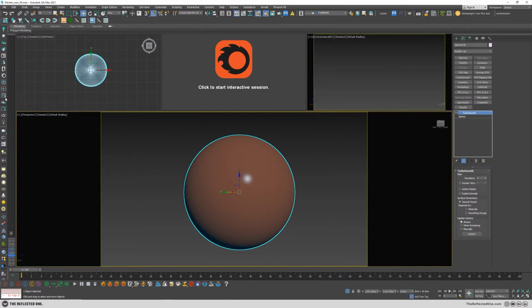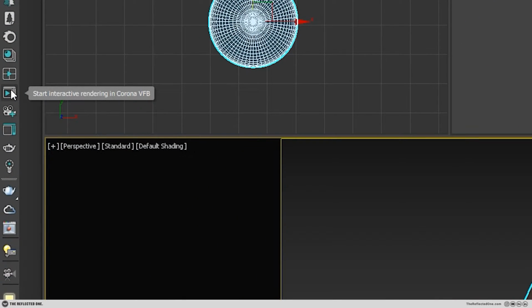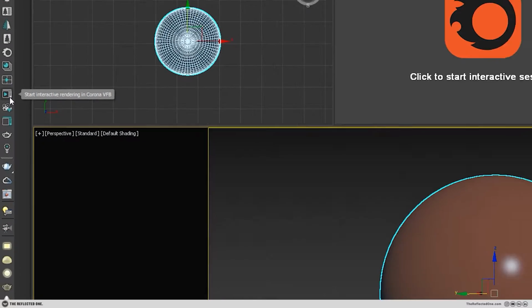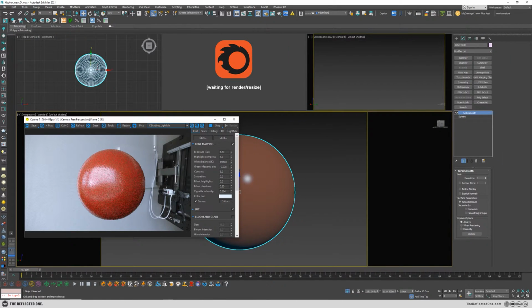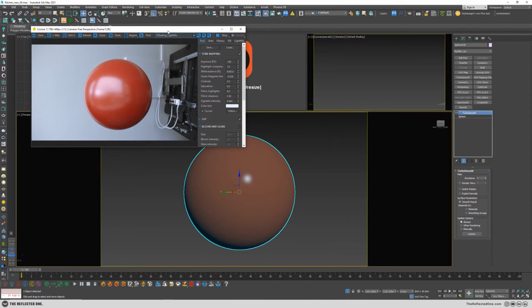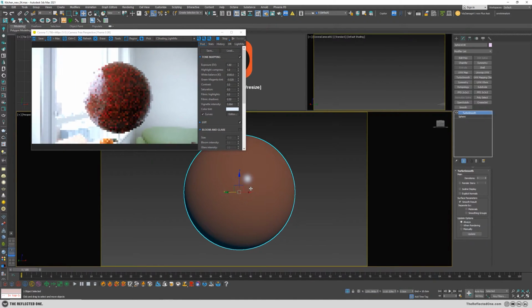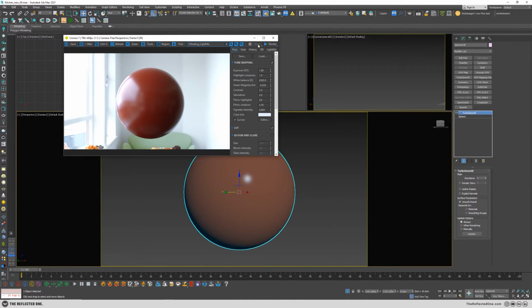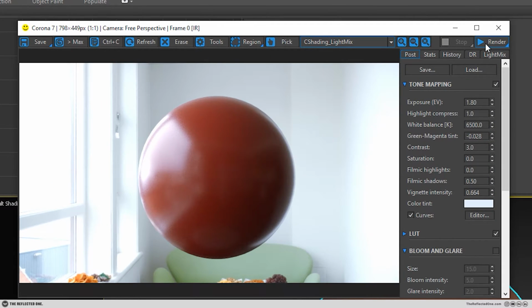Or you can click on this icon, which is Start Interactive Rendering in Corona Frame Buffer, and it will open up the frame buffer and start interactive rendering there. And if you stop the rendering, you can hold the click on the Render button and start IR to enable it again.